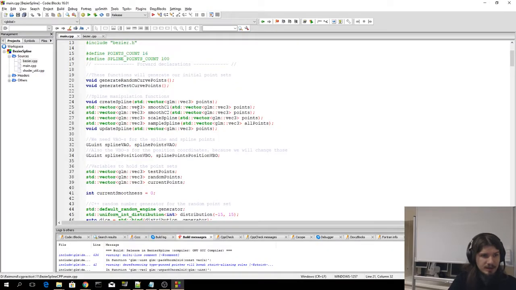Okay, next we have create spline. This creates a spline, smooth C1 and smooth C2. These take the existing control points and modify them in a way that the resulting curve will be either C1 or C2 smooth. Then there's also a scale spline function. At the end of this task you should scale the control points in either X or Y and see if the curve behaves as expected. And there's also sample spline, which samples the spline points, and also update spline.